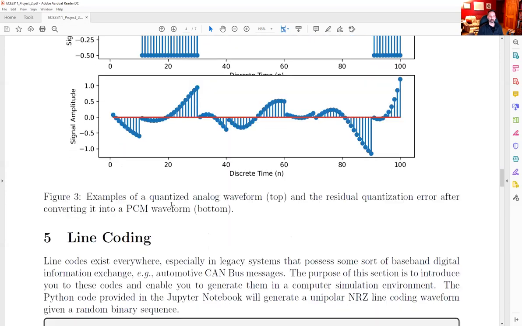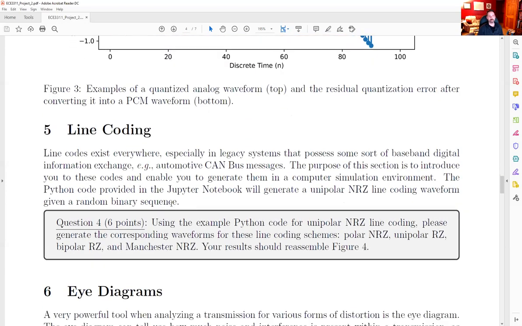All right. Now, switching gears to line coding. So this was from lecture 6. And okay, I promise you, no PSDs in this one, okay? No PSDs. But what we do have here, what's kind of interesting, is I do want you to generate the time domain representation of these line codes. So the way to do it here is the Jupyter notebook has a sample code of how to do unipolar non-return to zero line coding.